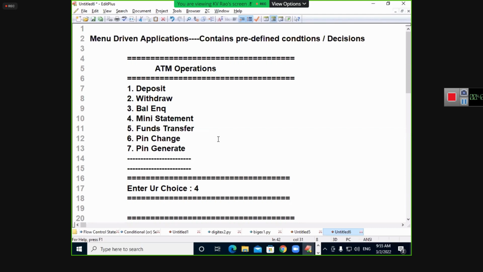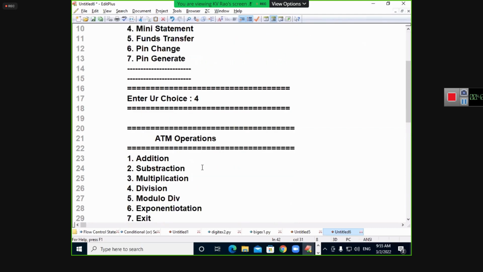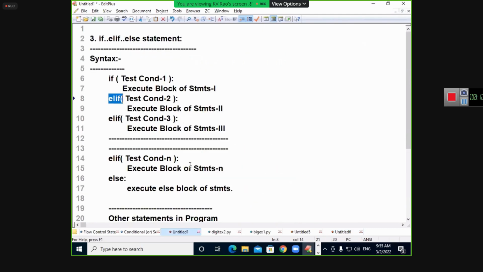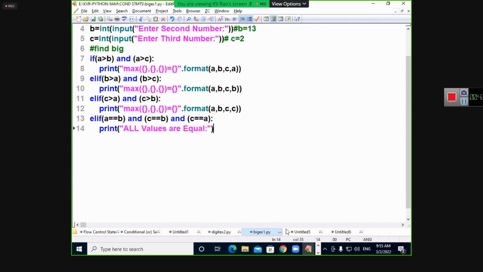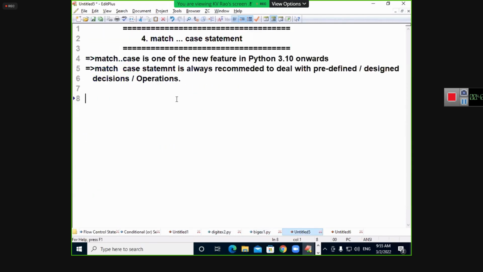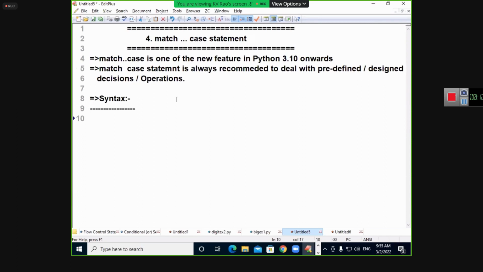Shall I go for match case? I will go for match case. So let us go to the match case example here. I want to write it. I'm writing the syntax here. Look at the syntax, students. How easy it is to write. Match case I'm going to take. See this match case example, how easy it is.